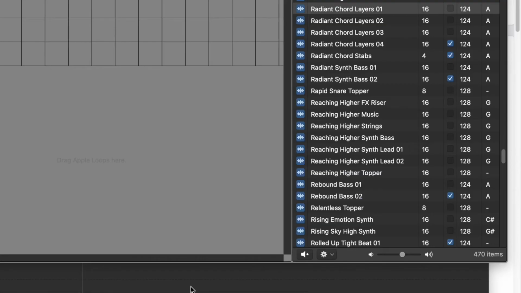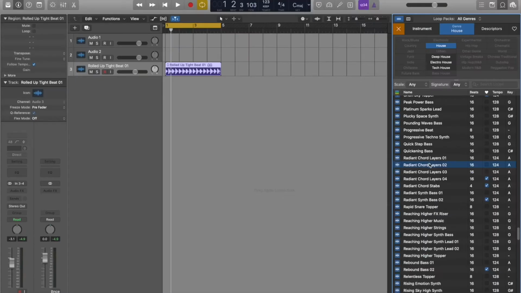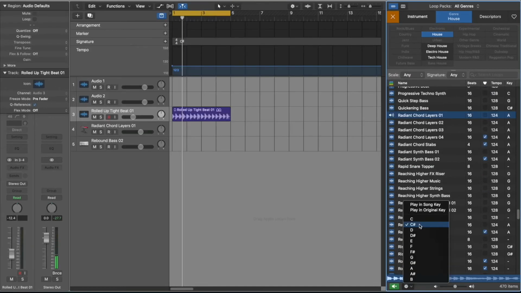Down here, right at the bottom, next to the little speaker, we have something that enables us to change the key. That was originally an A, but I want it in C sharp. So now I can audition. And you can hear now the key has changed, it's a lot higher. Try another one. B. That's quite a nice and mellow sound. But I'm going to stick with C sharp.